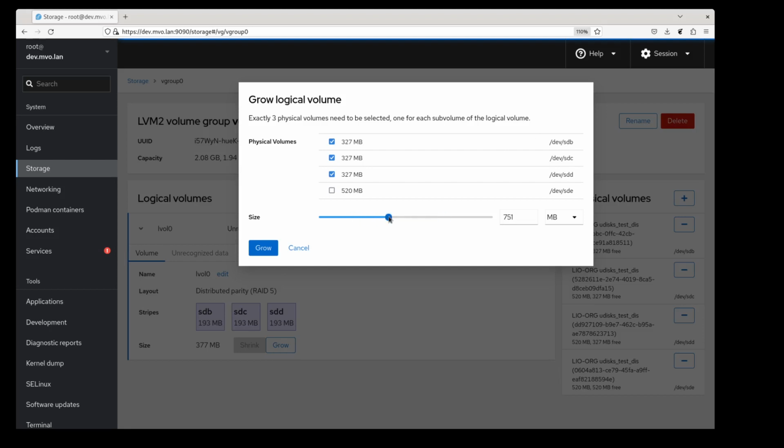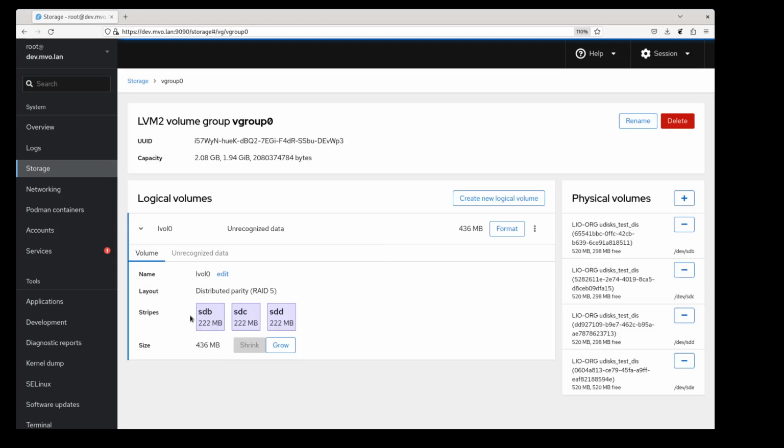There's something going on here. I don't know, maybe the second time it doesn't do that anymore. So let's make it a little bit bigger. And it just got bigger.